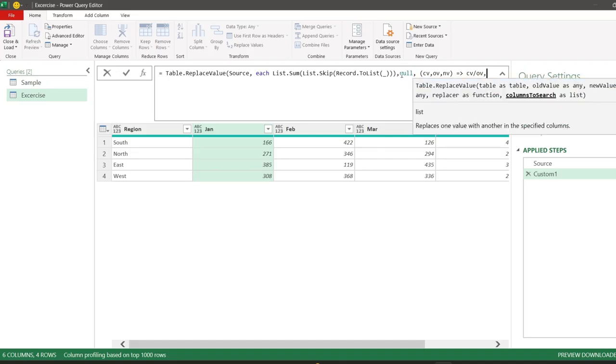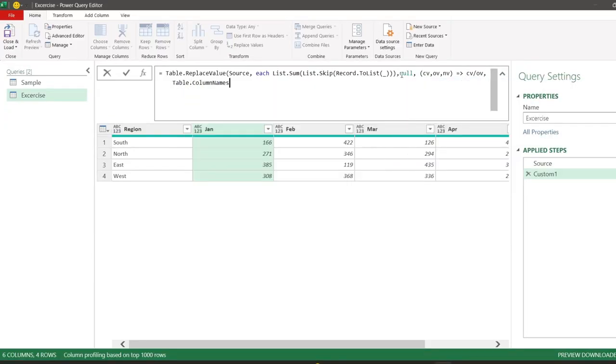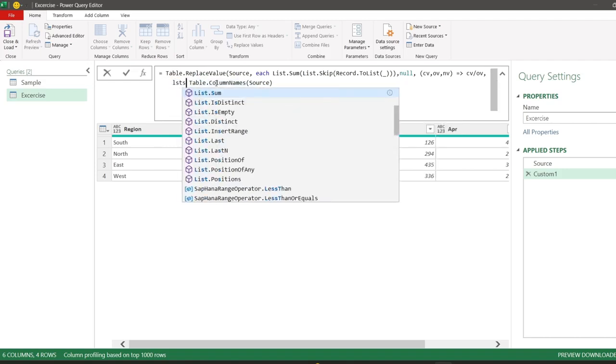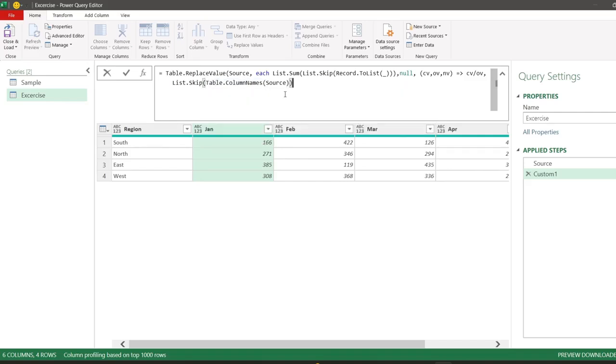Let me move on to last argument, which is columns to search argument, in which I will feed column names. For that I will use Table.ColumnNames function. The table argument I will place source. So this will extract column names in a list format, and this will include a region column. So in order to skip first item, again I will use List.Skip function. Our custom replacement will be carried out for the columns which are listed here. Close parenthesis and click on this tick mark.